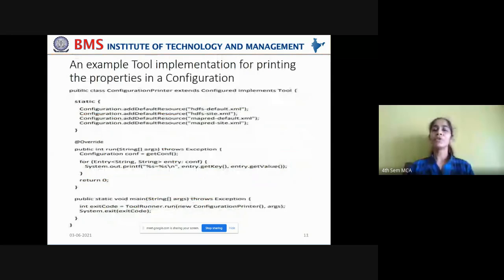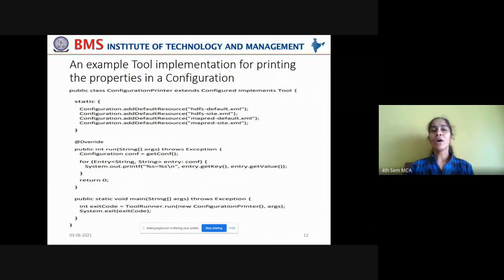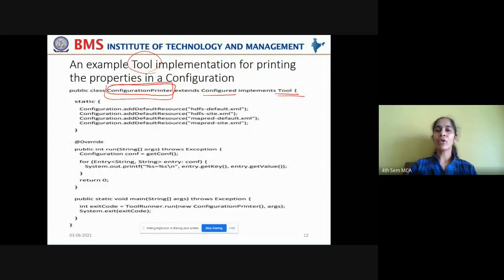Now let us see an example tool implementation for printing the properties in a configuration. So if you want to print the properties in a configuration file, how do you do it? By implementing the tool interface that we are going to see here. Now you are creating a class called ConfigurationPrinter because you are aiming to print all the configuration properties in a particular file. And this extends the Configured class which implements the Tool interface. Okay, this class we are writing extends the Configured class and it implements the Tool interface.